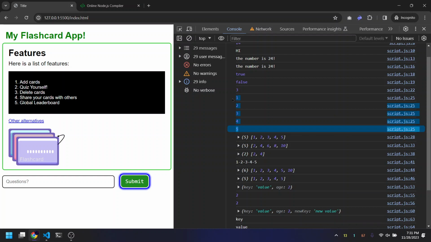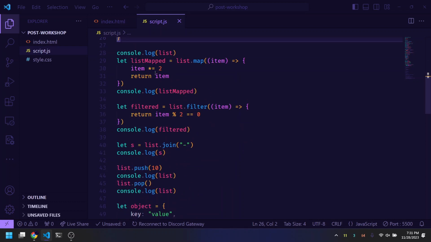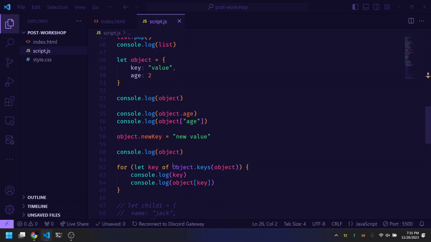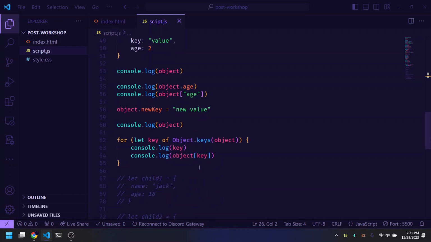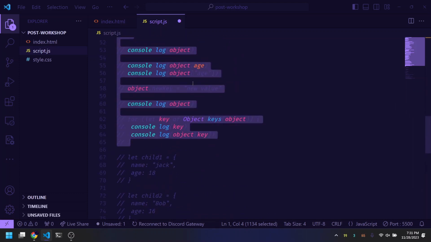So we're logging 1, 2, 3, 4, 5. So this is the correct way to do it. I think before we got confused because the indexes were the same. Yeah, okay, so for let of to iterate over arrays. So let's go back here.